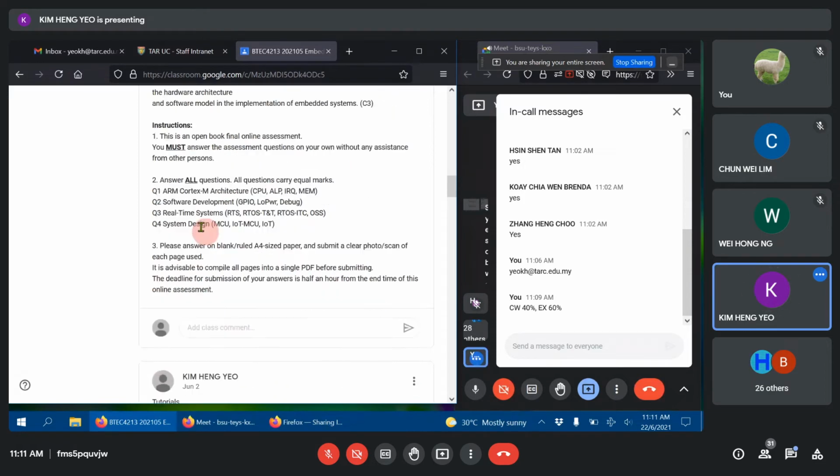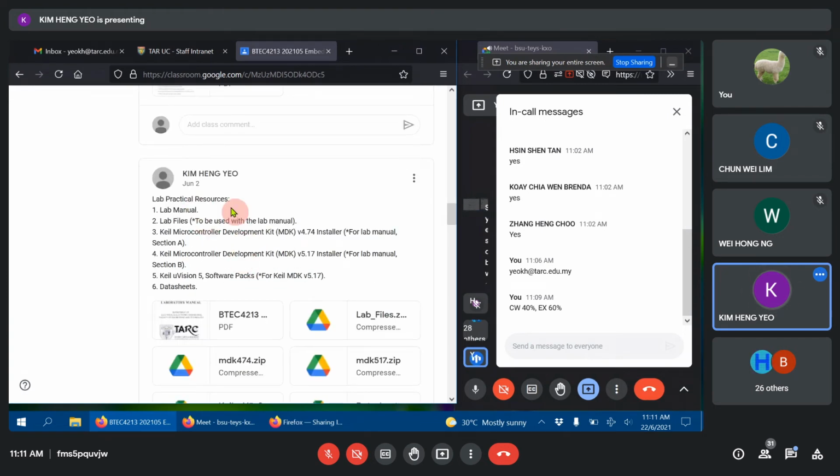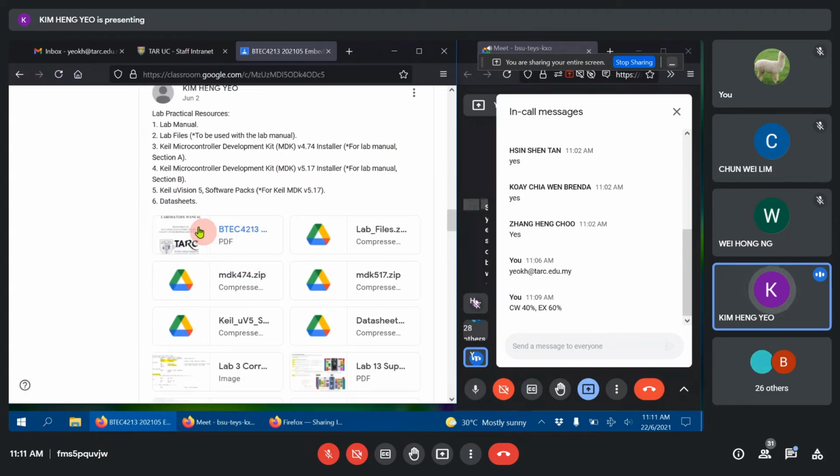The tutorials are all uploaded here, but I'll upload the solutions during our tutorial class, after our discussion. And these are the lab materials. This is your lab manual, and these are the software that you will use. Try to download all of this first. Don't download during the lab session, in case your internet is slow and you won't be able to start until you finish downloading. Download everything before your first lab session. We will go through these materials during our lab session.